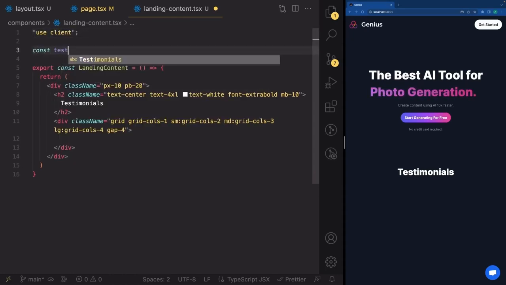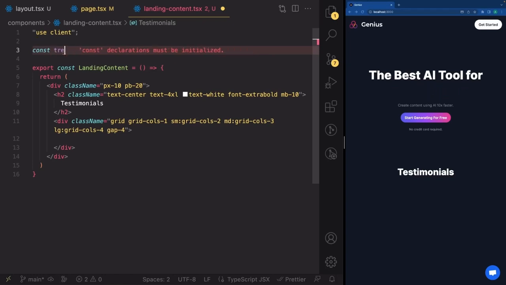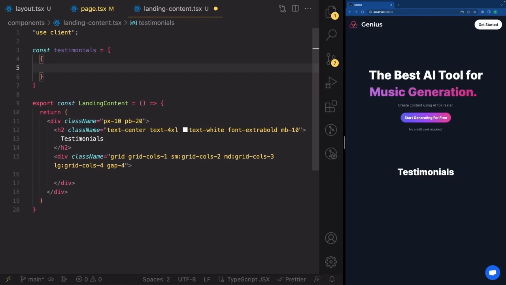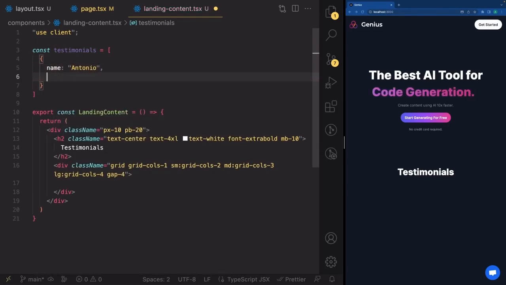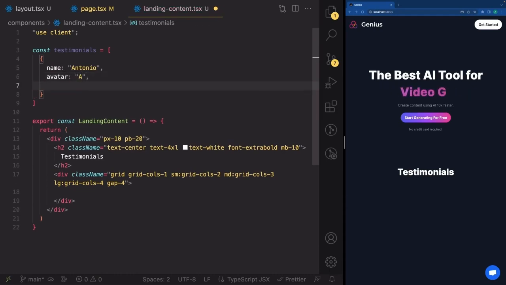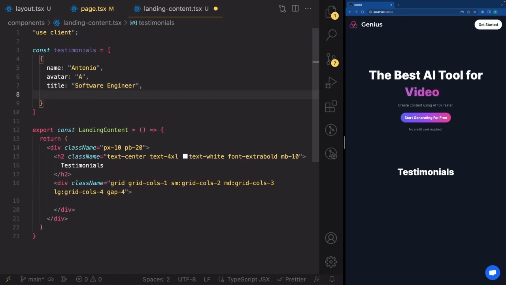And let's write const testimonials like this, which is an array, which is going to have objects. So name, I don't know, Antonio. Avatar is going to be A like this. Title is going to be software engineer. And description is going to be, this is the best application I've used, or pretty much whatever you want inside.